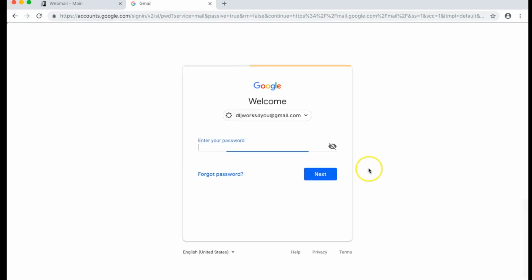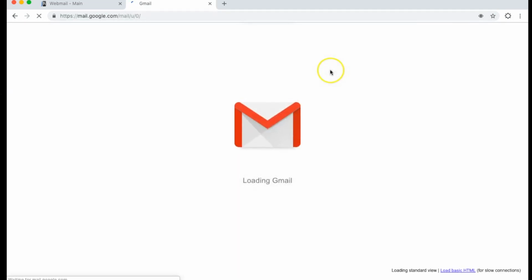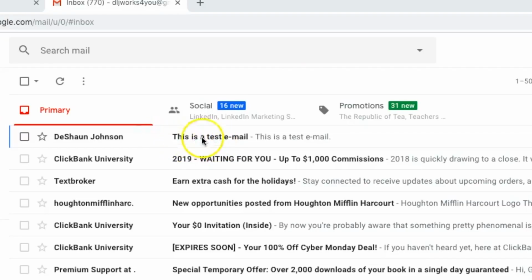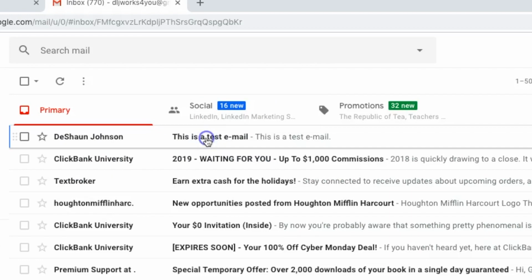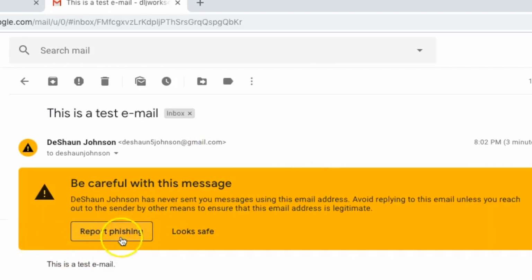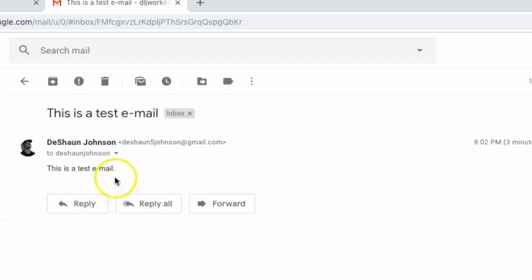Let's sign in. And voila, as you can see here, the DeShaun Johnson test email has successfully come up in here, and it says this looks safe because of the porting. So just go ahead and click "this looks safe," and as you can see, we have successfully forwarded our email without too much trouble.